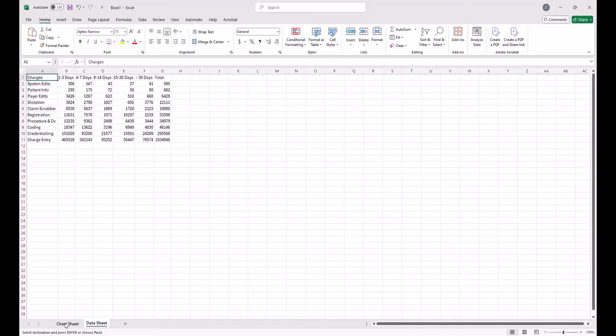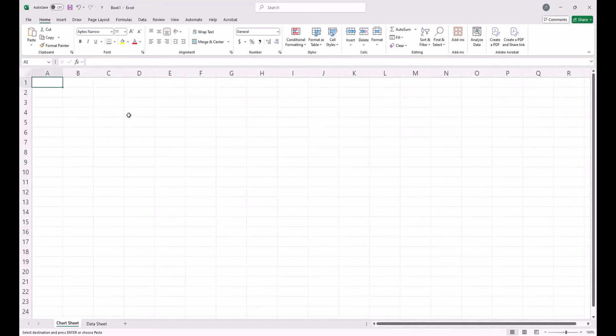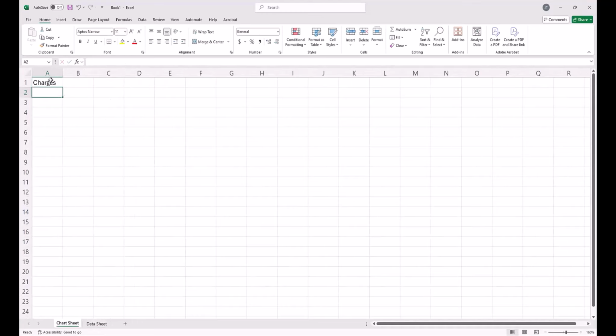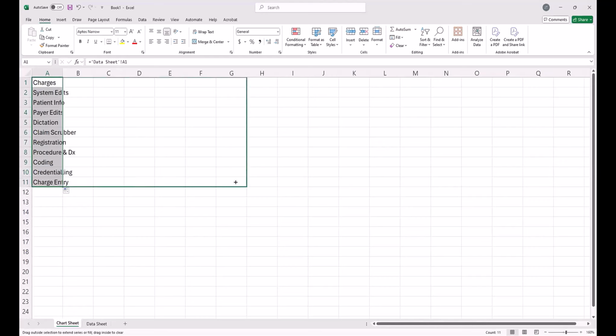Then we'll go to our chart sheet. We are going to create a formula that will pull all of our data onto our chart sheet, and then we will repeat that for all of the rows and columns that we have.